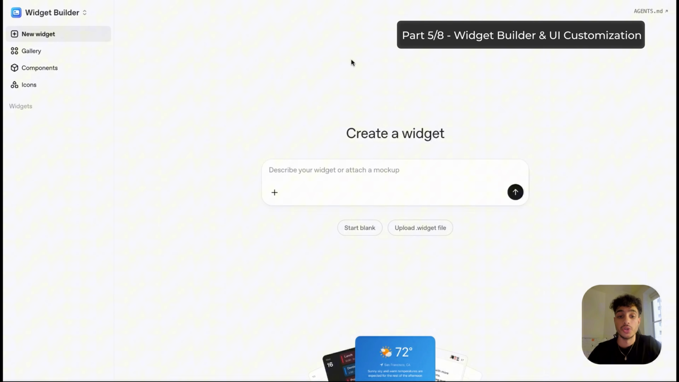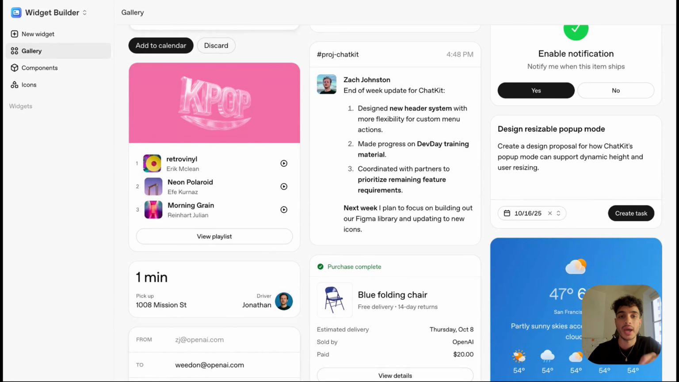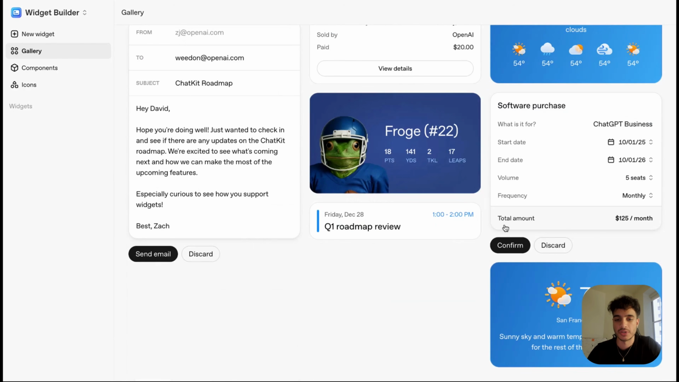So now we come to the widget builder step. The widget builder is again a new thing from OpenAI where you can create widgets, and you see a ton of widgets that are automatically embeddable into your chat assistant. So like this widget will literally appear in your chat assistant, which is very, very cool, right? And you can see different ones that people have created.